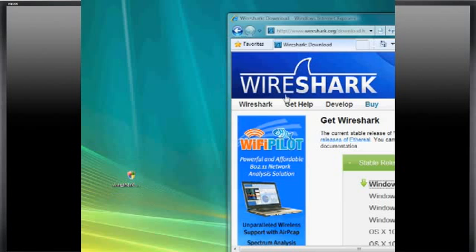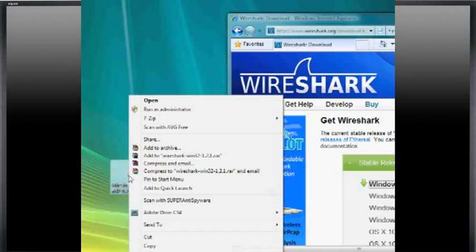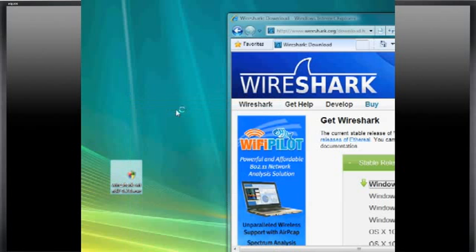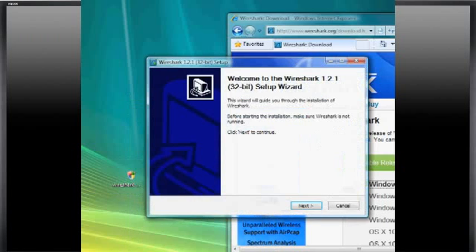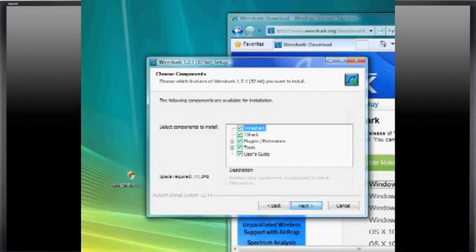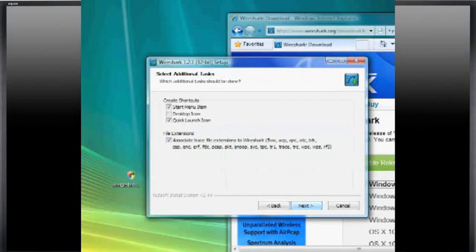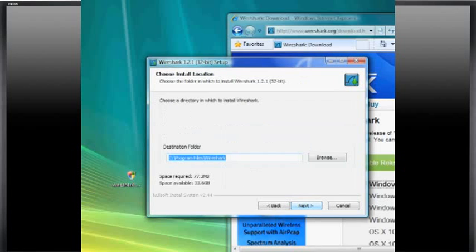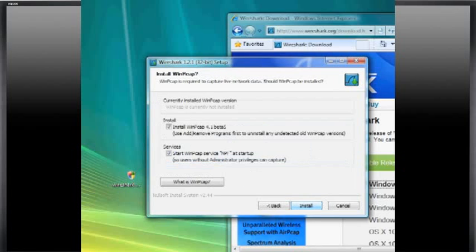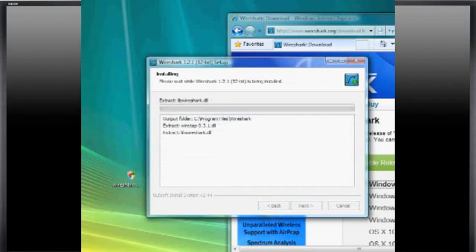Actually what I'm going to do is maybe run it as an administrator. Run as administrator. Allow. Next. I agree. Next. Next. I'm just going to hit the defaults on everything. I'm going to turn off, I'm just going to do it like that.